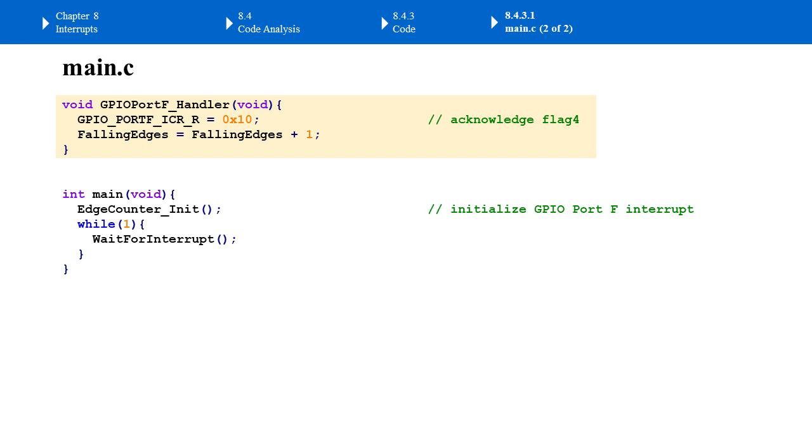In this ISR, the first line of code is to send an acknowledgement by setting the flag. It means the program has transited to the ISR, and the ISR tells the system that it's my turn, I'm taking care of it. After setting the acknowledgement flag 4, the global variable falling edges increments by 1. Now let's look at the main function. Call the edge counter initial function first to initialize the port, pin, and also the interrupt.